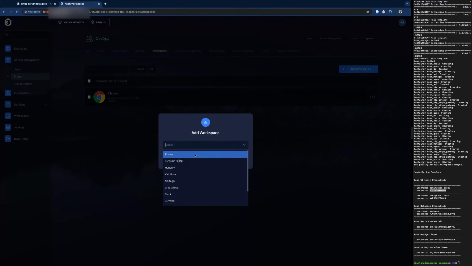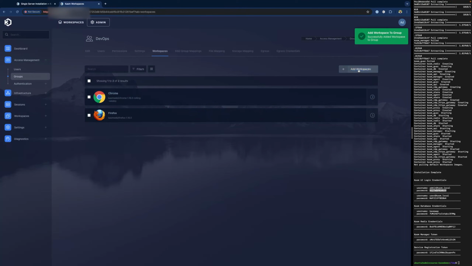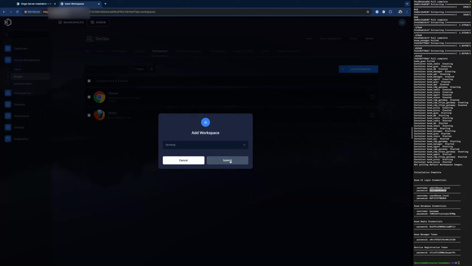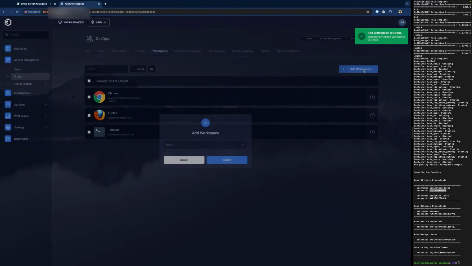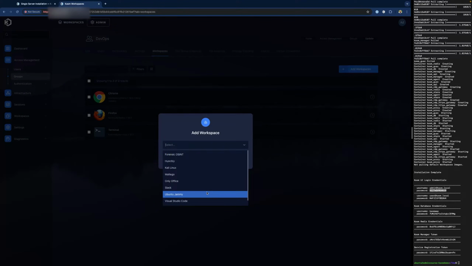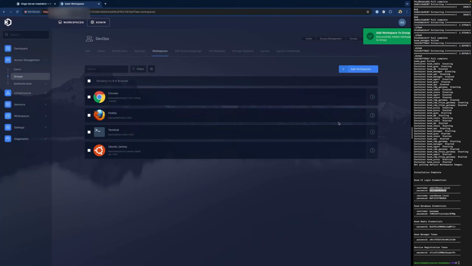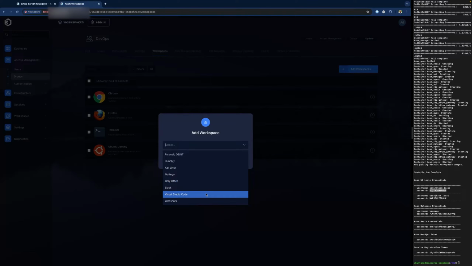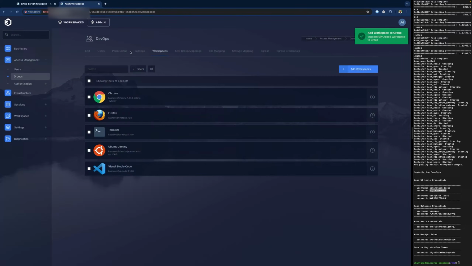Let's give them Firefox 2. They need to always test their code with multiple browsers. Let's give them a terminal session. Let's give them a desktop that they can work out of. And let's give them Visual Studio Code.